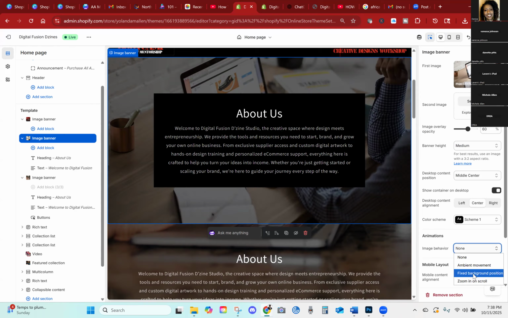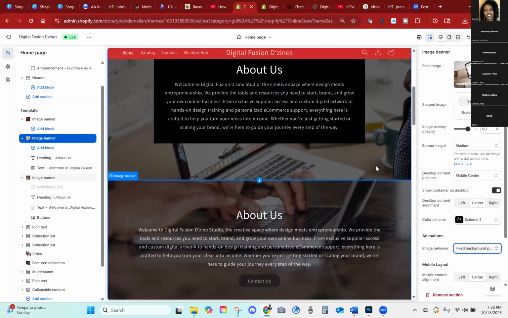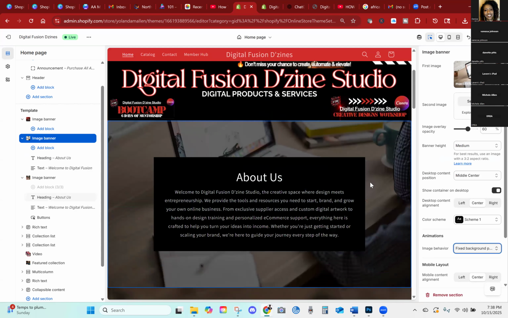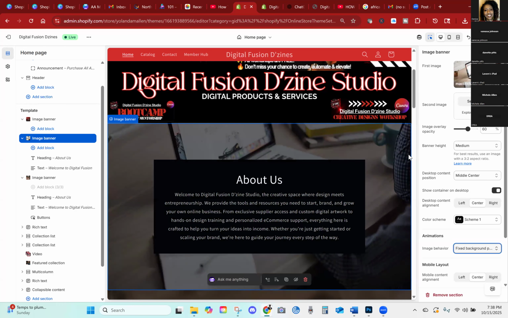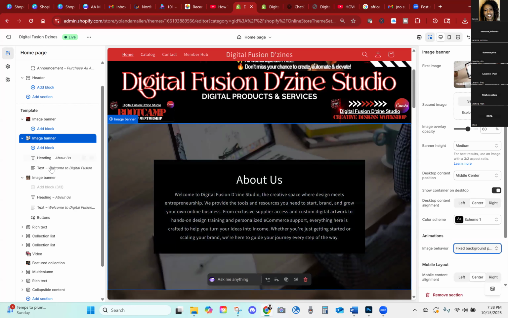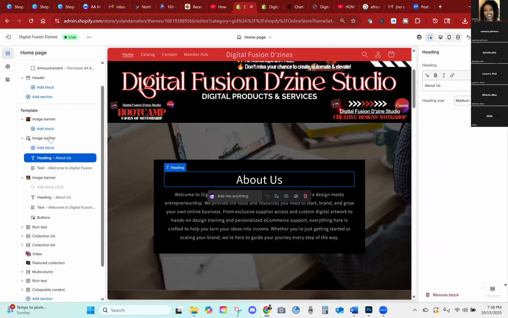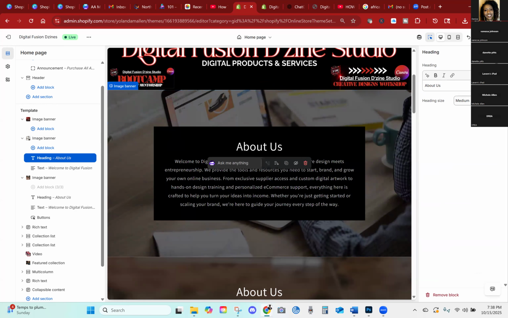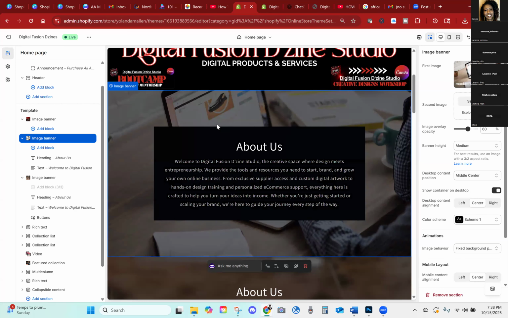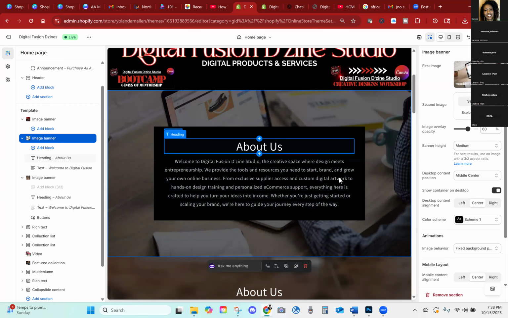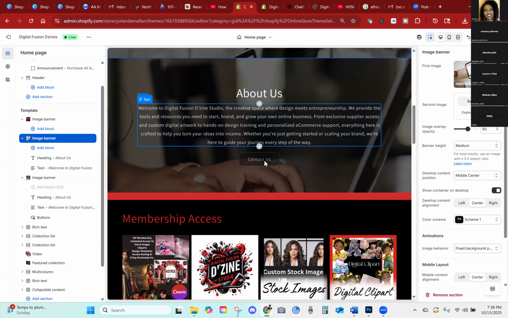Image behavior, fixed background. This is going to be a case of a fixed background. Do you see where when I do the fixed background, it leaves it where you can scroll up and down? So that'll be the fixed background image. So heading, text, I got heading, image generator. Let's see here. I literally got to get this off here. I'll figure it out. But that is the about section, and I'm trying to remember what I did to do this, but yeah.